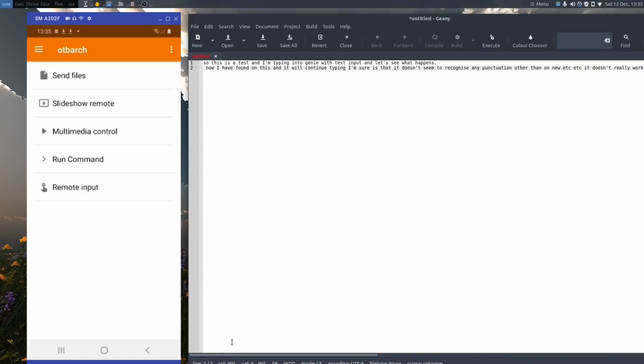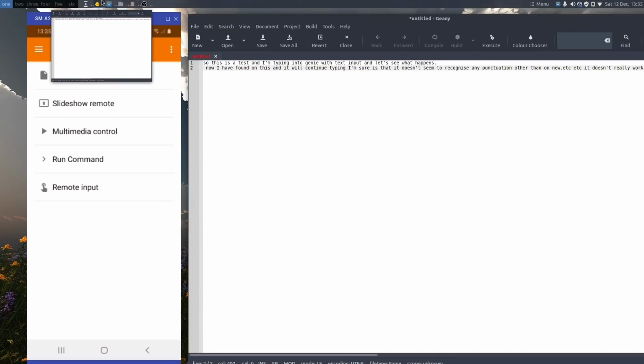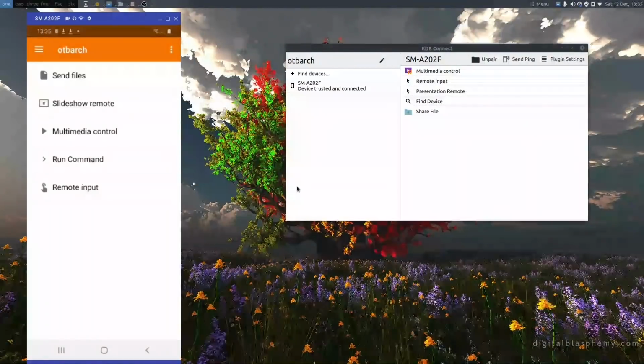So, it's usable. It's getting better and it's usable. And for me, this is just one more of those tools that I think makes life easier and makes you more productive.